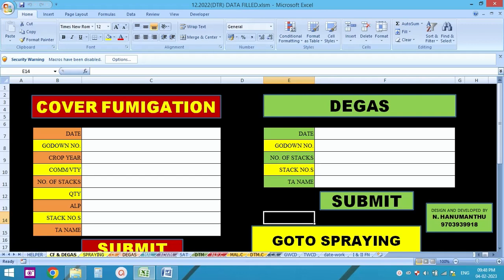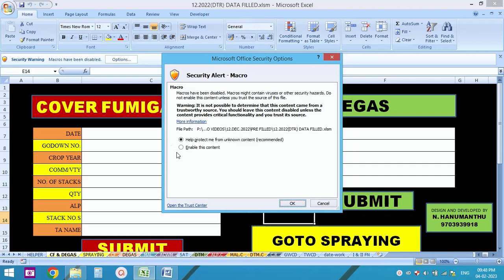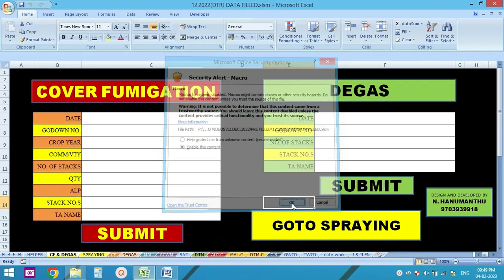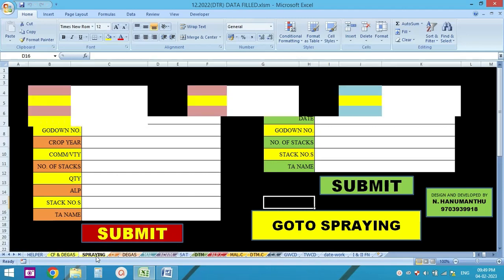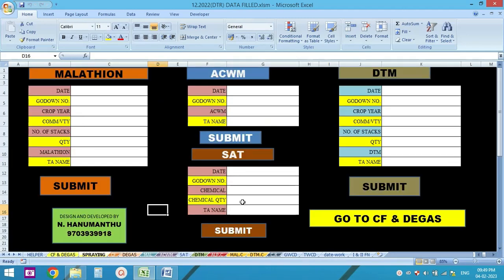Hi friends, welcome back. First of all, we need to highlight the security warning options. Enable this content. Okay. This is the entry form, and this one is also an entry form for the spraying purposes. Today we are going to discuss the Godown wise consolidation of data.